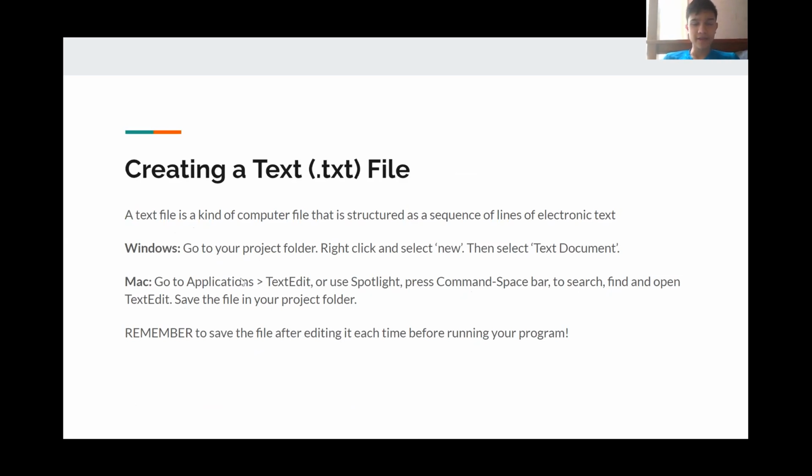For Mac, we go to Applications, then to TextEdit, or use Spotlight, press Command Spacebar to search, find, and open TextEdit, then save the file in our project folder. It's important to remember to save the file after editing it each time before running your program.